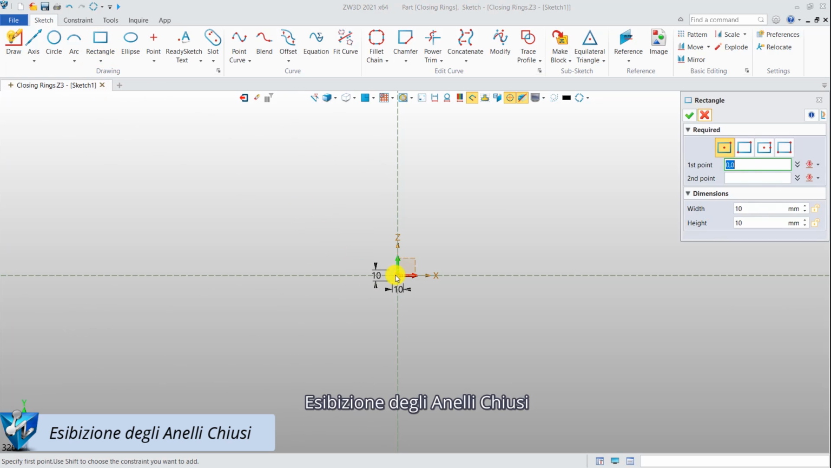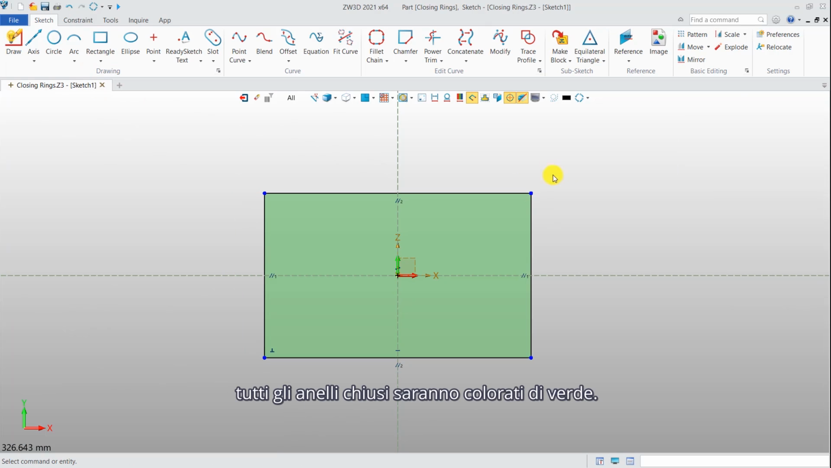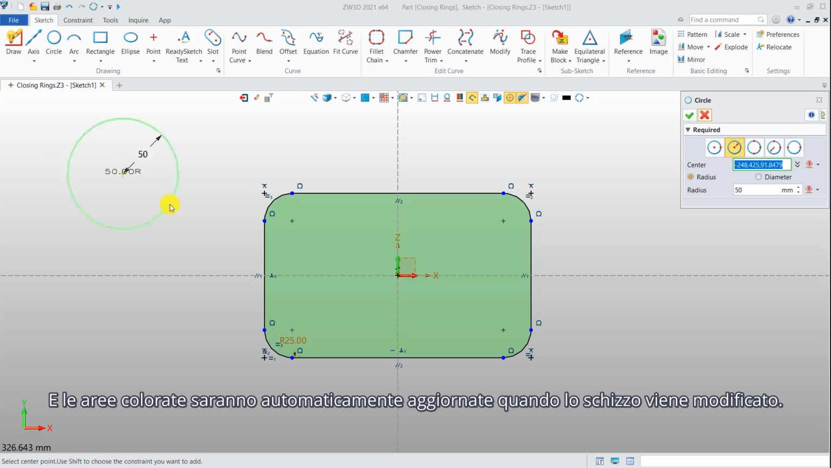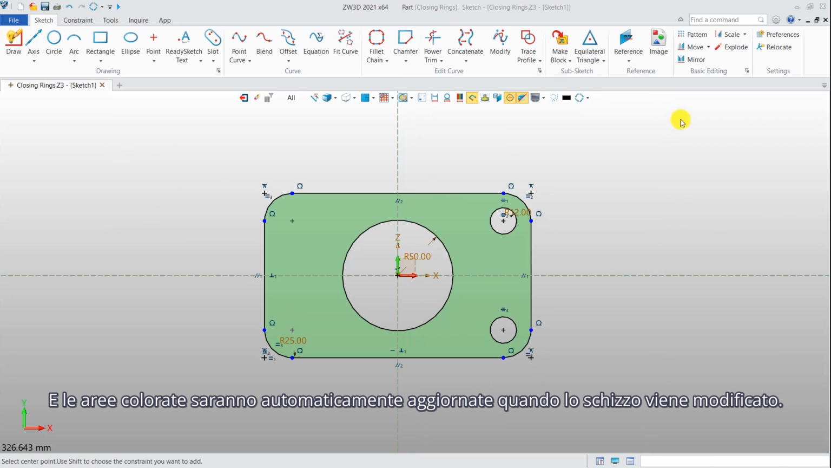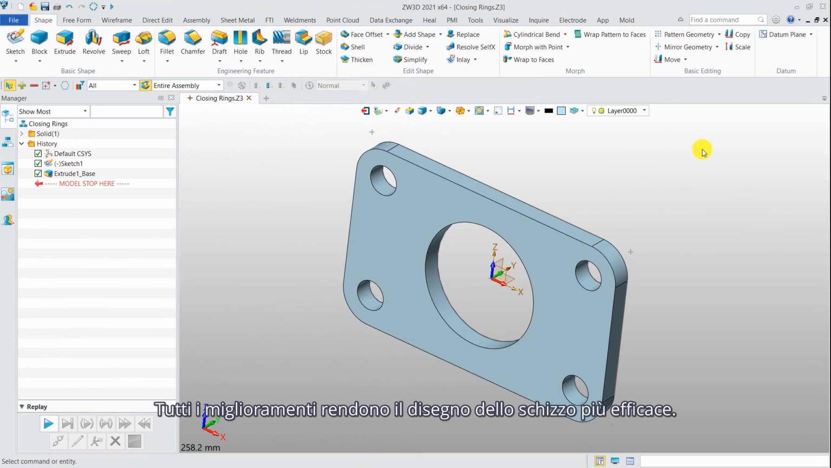Closed rings display. In ZW3D 2021, all the closed rings will be tinted with green color. And the color areas will be automatically updated when the sketch is changed. All the improvements make the sketch design more effective.